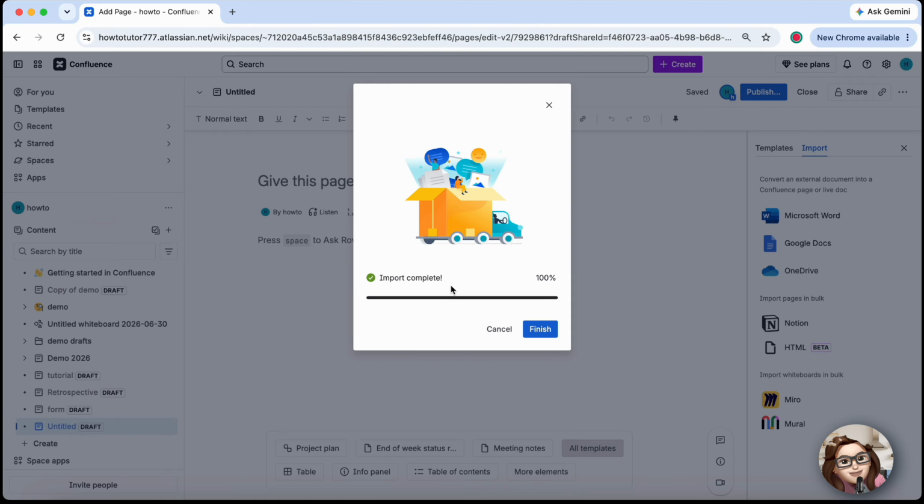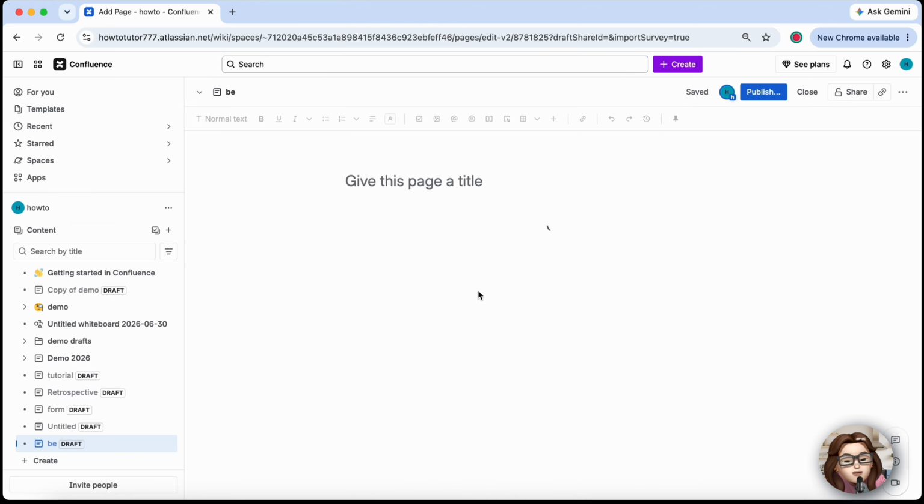Now upload your document by dragging and dropping the file into the upload window or by clicking Browse to select it from your computer. Confluence will begin processing the file, and larger documents with multiple images or tables may take a few moments to convert.